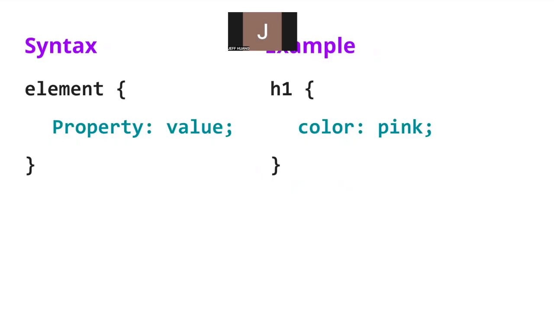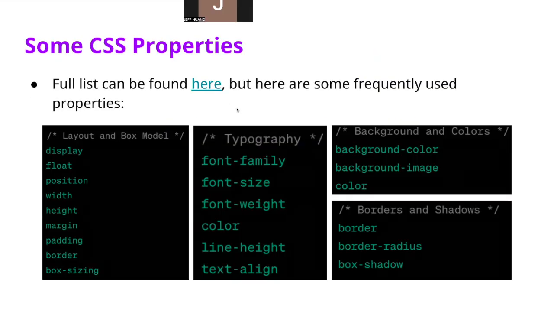All right, so here are more examples of CSS. Here we change H1 and change that color to be pink. All right, so here are some of the very popular properties that you would change. Like font family, font size, color, border, margin, padding are very common. You can find a full list if you click that link on the slides. But all of these are very common and you would probably use them a lot.